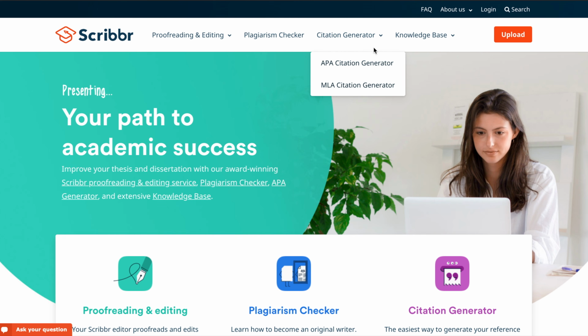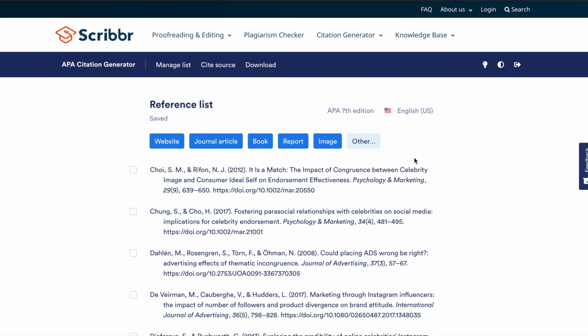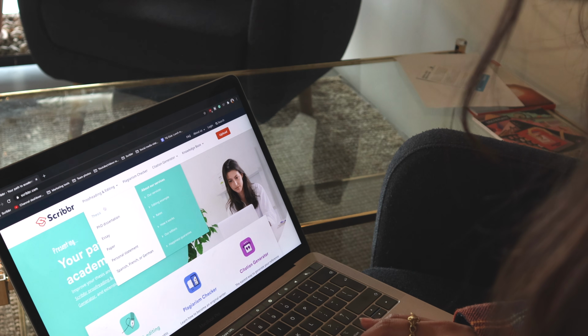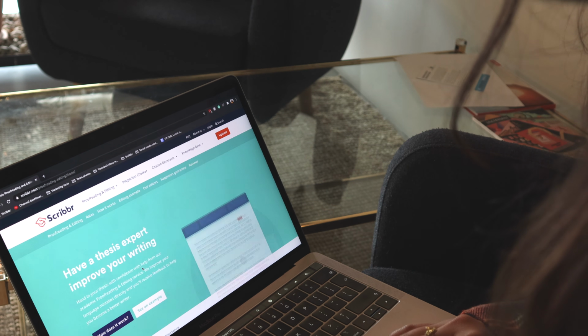Then you need to make sure your reference list is complete and correctly formatted. To speed up the process, you can use Scribbr's free citation generators. Lastly, read through the whole document again to make sure your thesis is clearly written and free from language errors. You can proofread it yourself, ask a friend of yours, or take a look at Scribbr's proofreading and editing service.